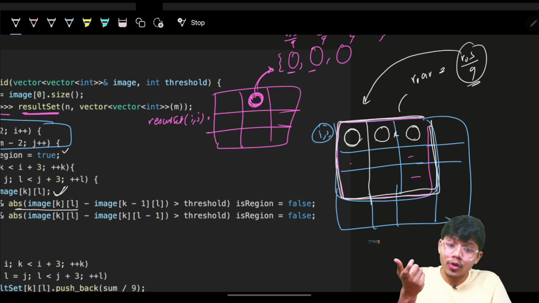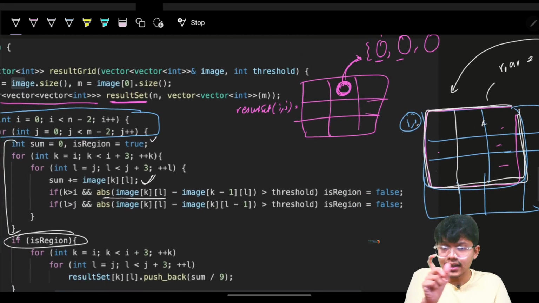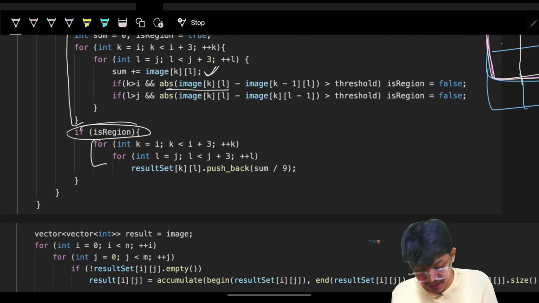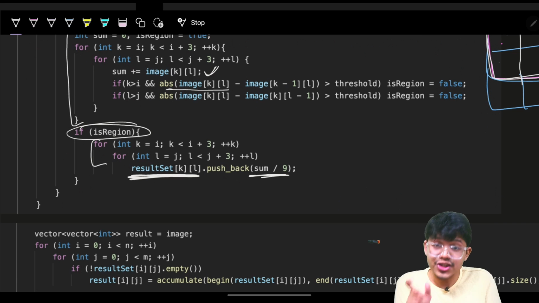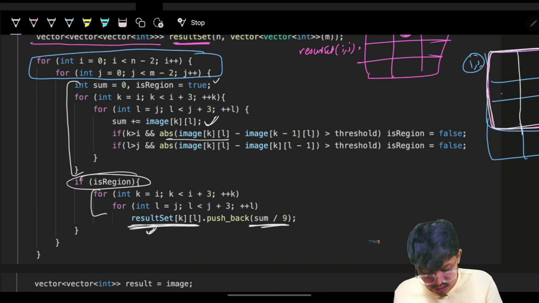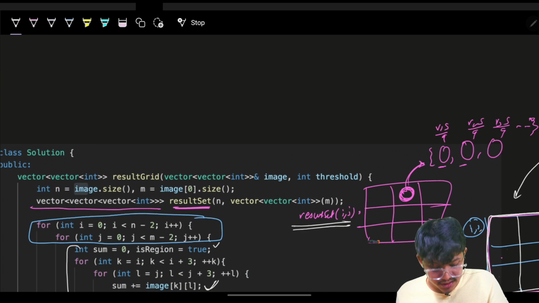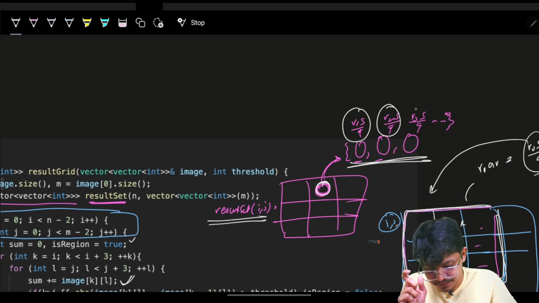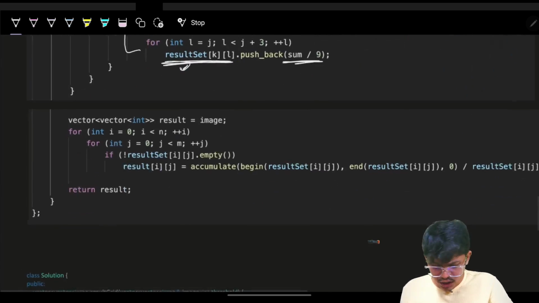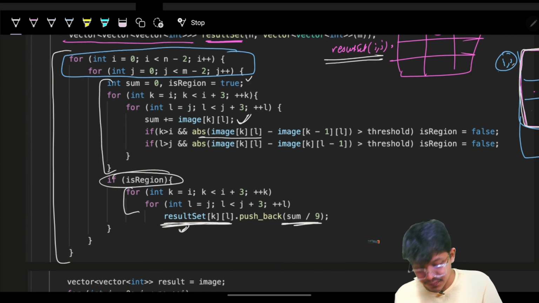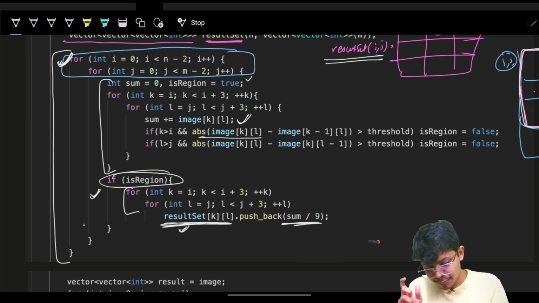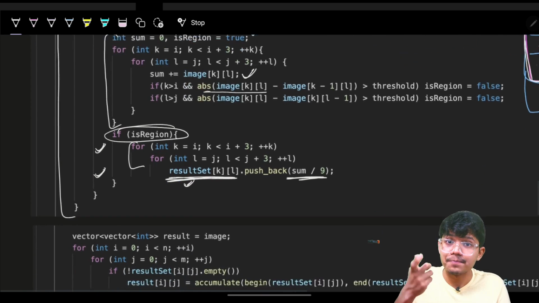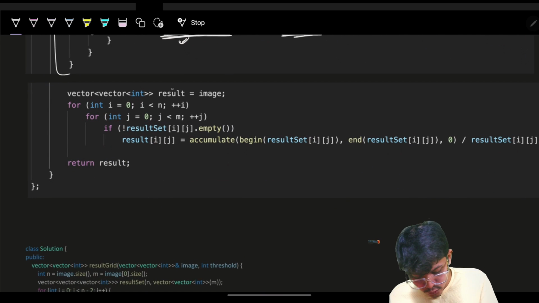So I'll again iterate on my k comma l, but this time I will be pushing my average into each cell, and that's the reason I will use a result set. As you have seen, I'll use a result set in which for each cell I'll be pushing back the average region values. Cool. Now when this entire portion is done, which means I've gone through all the cells, and for all the cells which were regions, I have pushed back their corresponding region averages, it's now the time to find the result.